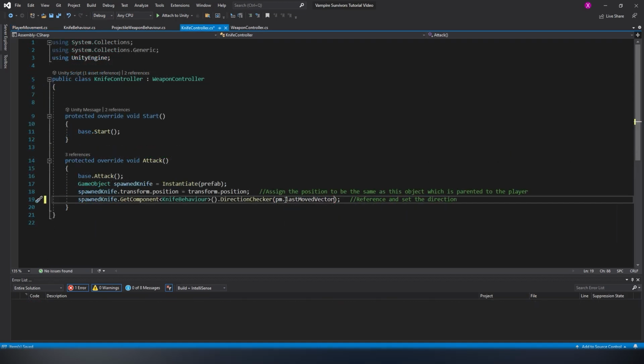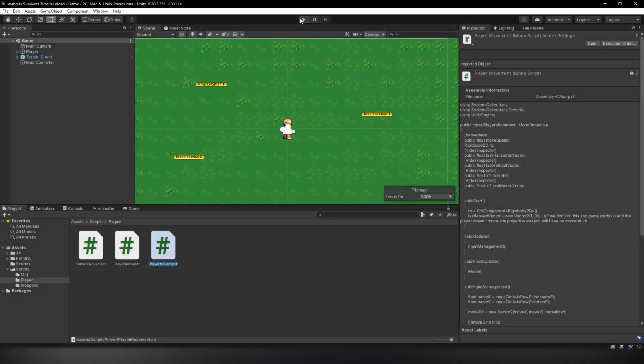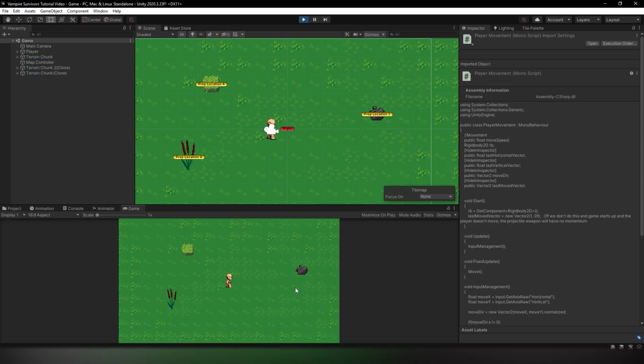Now in the knife controller, pass in pm.lastMovedVector. Alright, now your projectile should be firing based on the most recent direction even while standing still.